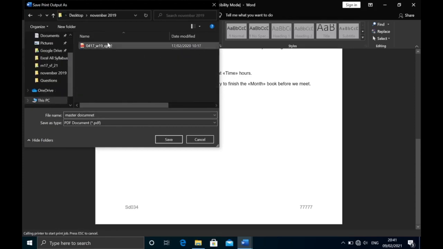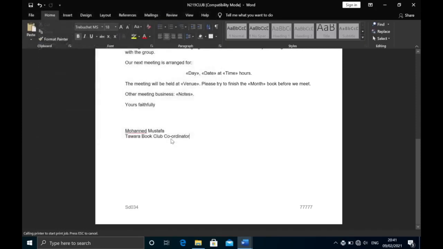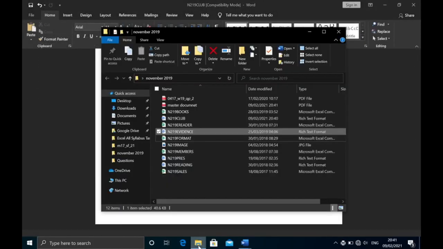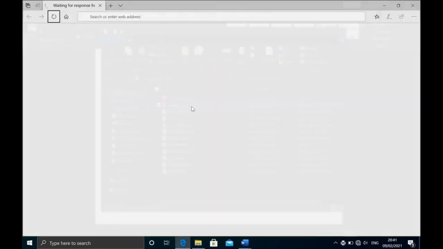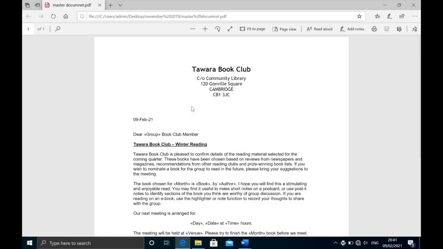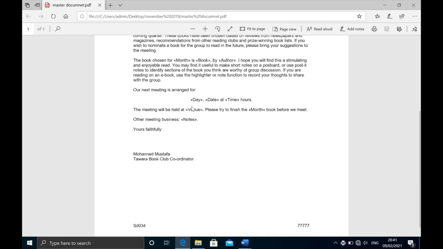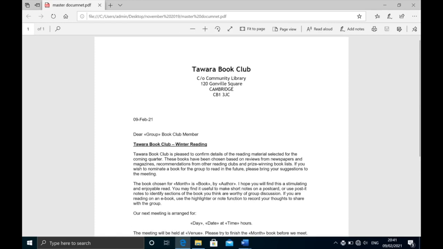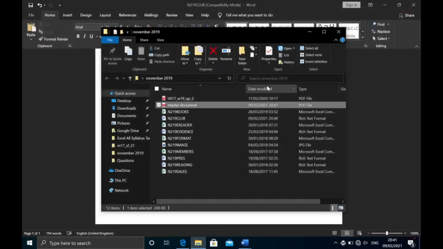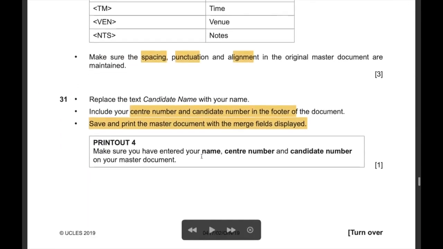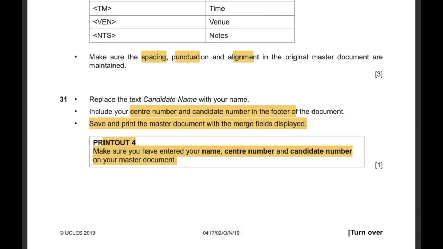Okay, we just save the PDF there. And now if you open your folder, you'll find that you've got it here. Okay, this is just simulating the printer. Everything looks fine, nothing is missed. Let's move on. And print out 4 is done already. We made sure that our name, sentence number and candidate number appear there. If you remember, we put them in the footer.